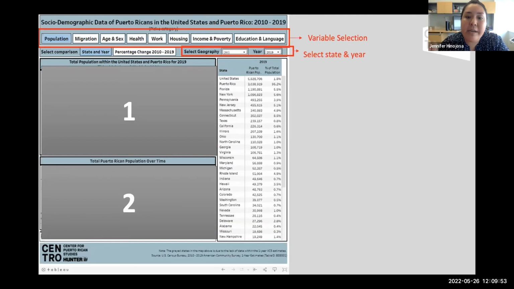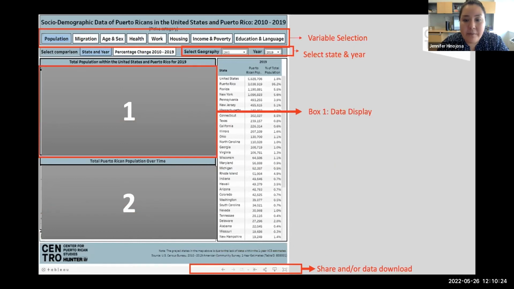You can select your geography. So you can select the 13 states. You can select 2, 1, however you see fit. And we have the years here. Remember, since we're updating this annually, we will include the 2021 data when it's released. But for now, we have 2010 to 2019. And then at the bottom here, this is where you could share or download your data. Now I want to focus your attention on these two boxes in particular.